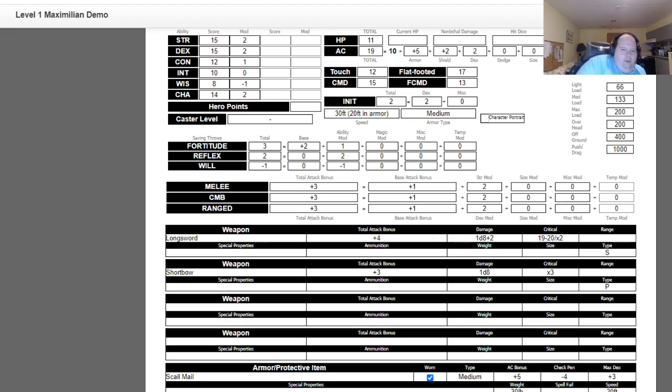Currently, our armor class is sitting at 17. We've got 10 from our base, we've got 5 from our armor, and we've got 2 from our dex. So picking up a light shield would improve it to 18, a heavy shield to 19, and a tower shield would boost our AC all the way up to 21.